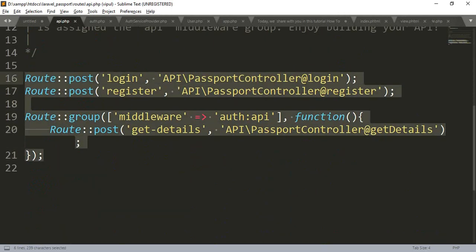I pasted here the routes for the Passport API tokens. Here there are three routes. One is for the login, second is for the register, and third one is to get details of the users. For login and register, we don't need to pass the tokens, so we don't include the middleware auth API in that. But for getting the details of the user, we add the middleware, and we have to pass the token when we are fetching the data of the users.